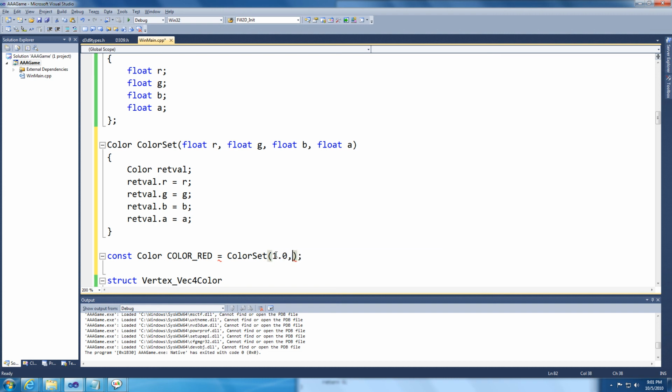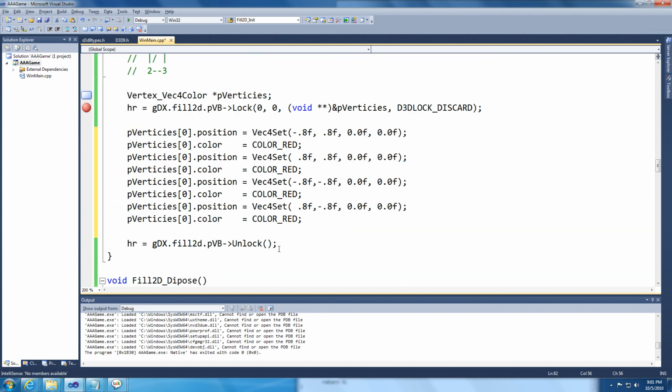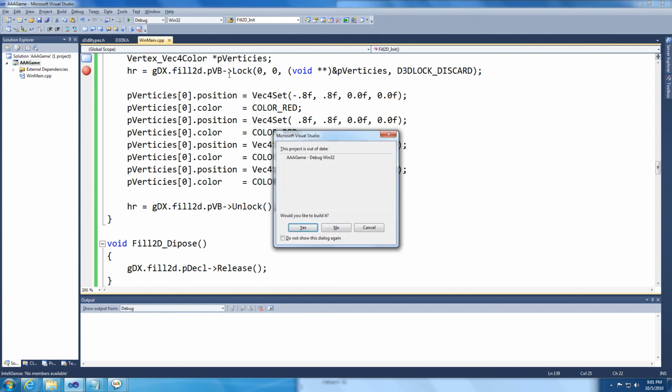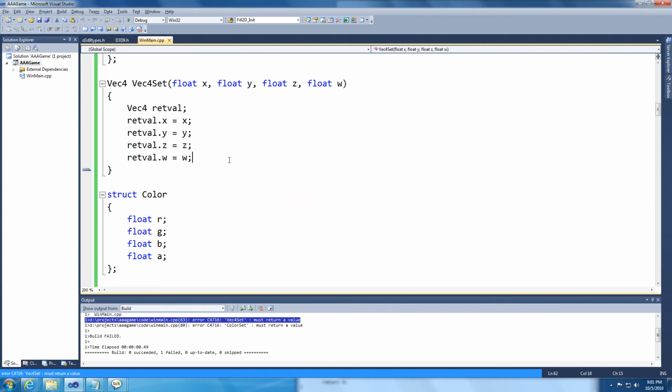So red, G, B, A. Cool. Back down here, set red. Let's go ahead and step through this again, compile and make sure it all works. I forgot my return values.